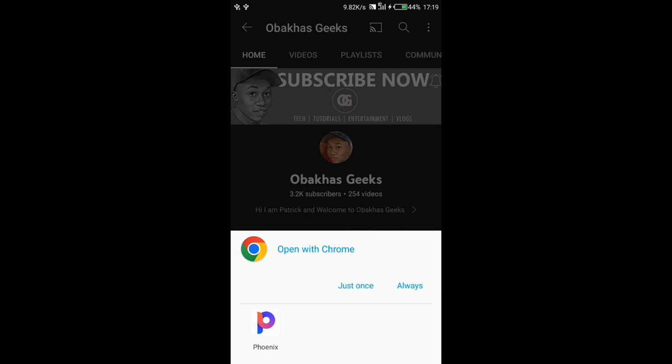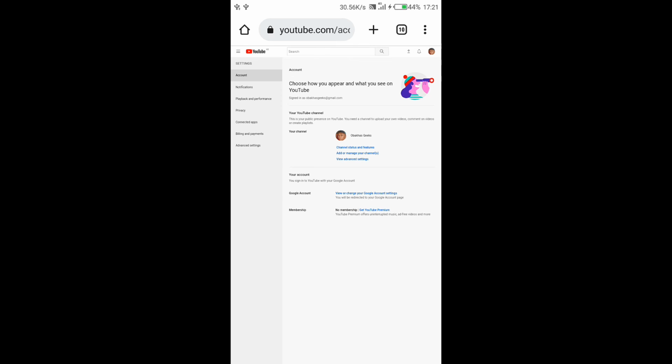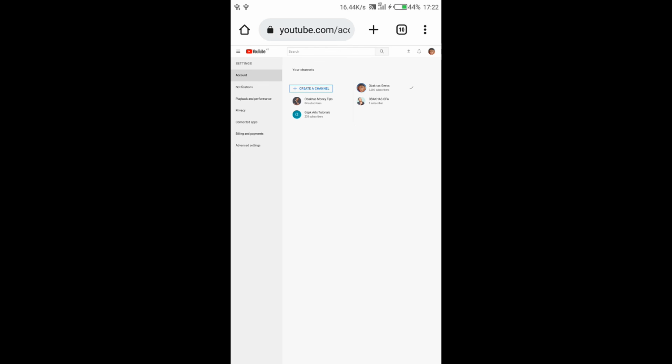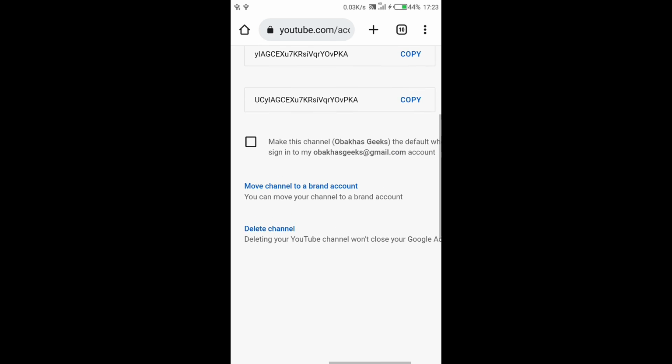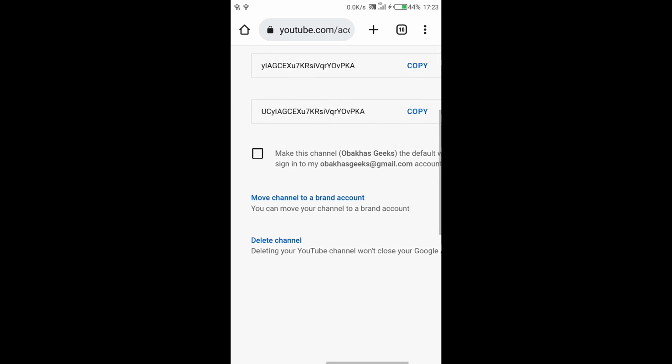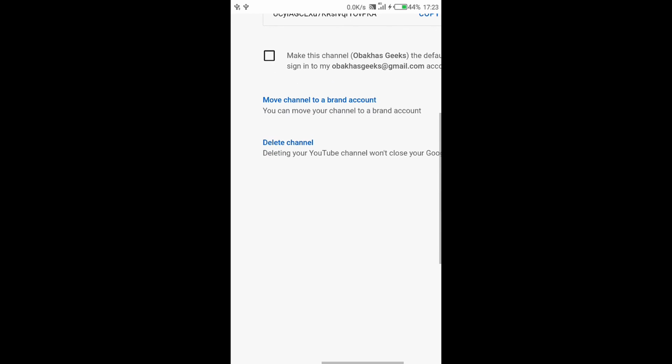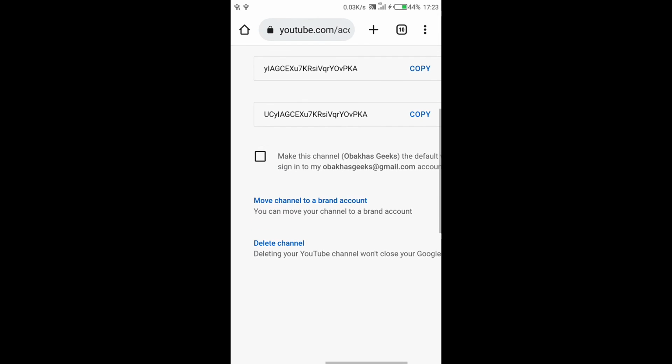Then from there, choose the browser you will use to open this option. Then on your next page here, under account settings, tap on advanced. On your left is the last option down here, and you'll see delete channel is the last option down here. So you need to tap on it, then proceed with the few prompts like providing your password, and your YouTube channel will be permanently deleted. So that's how you can delete a YouTube channel.